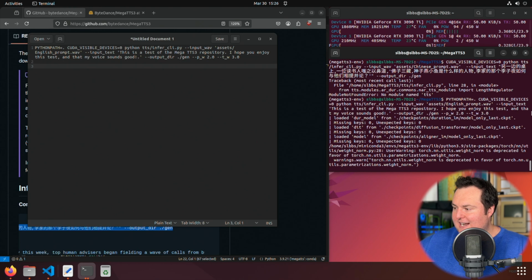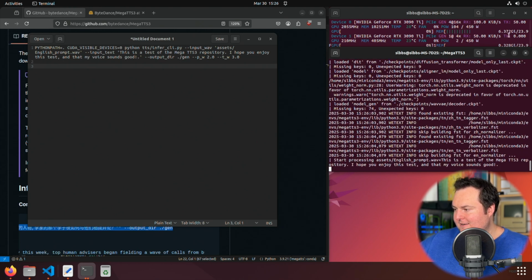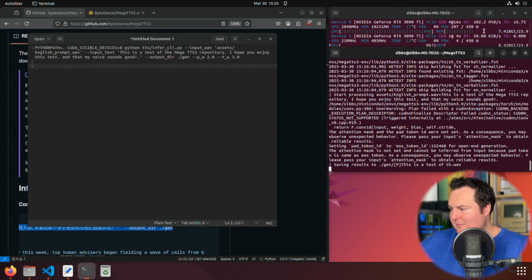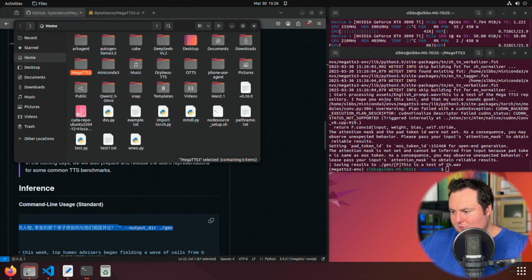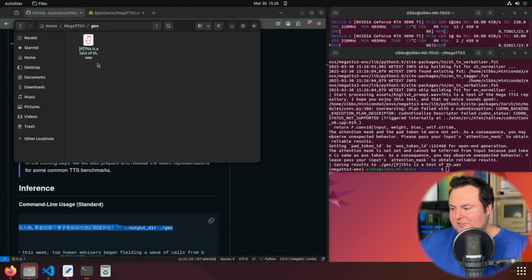We'll notice right now that card zero will begin to process all this. I'm seeing around 6.4 gigabytes of video RAM utilization. That jumped up to 7.4 right there, and it has now completed. So if we jump back into the repository and go into the gen subfolder, this is the output of what we just tested and generated there rather quickly, I would say.